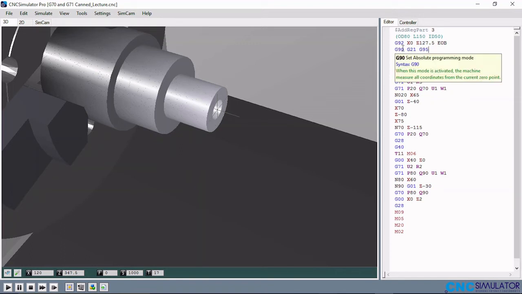Now G90 is absolute again. G21, we are cutting in mm. The dimension is mm that we are using. Then the feed per rev mode is G95. Spindle start 1000 rpm, clockwise M3, coolant on M8. T1 is the first tool that is to be used, and M06 is to change to that T1.